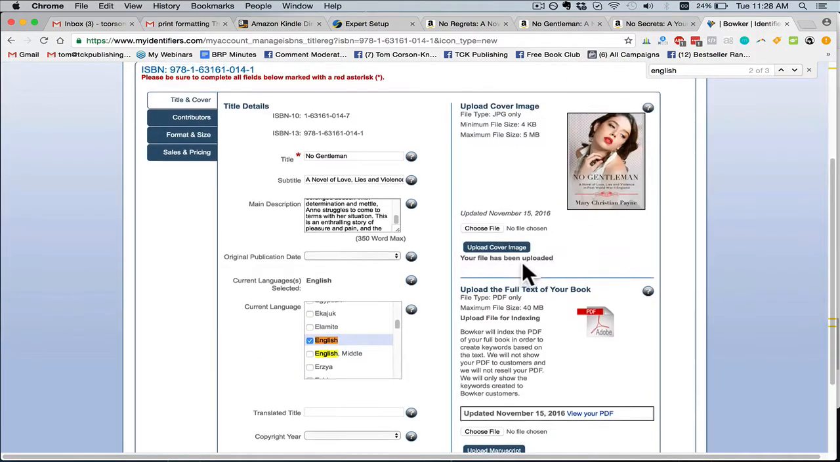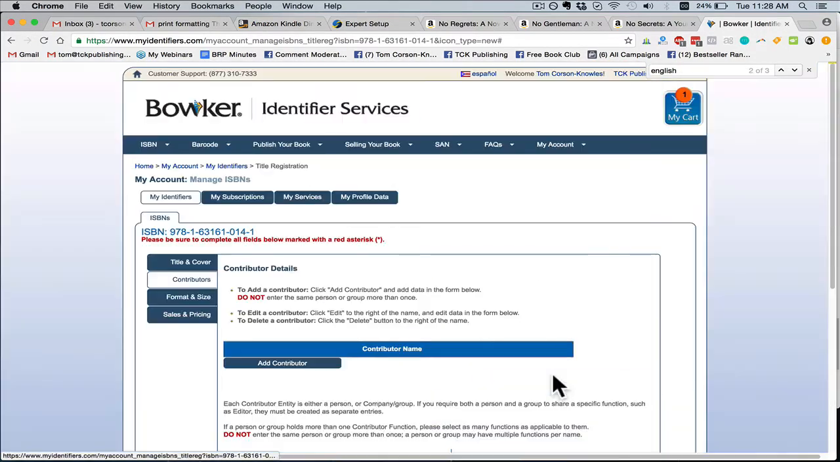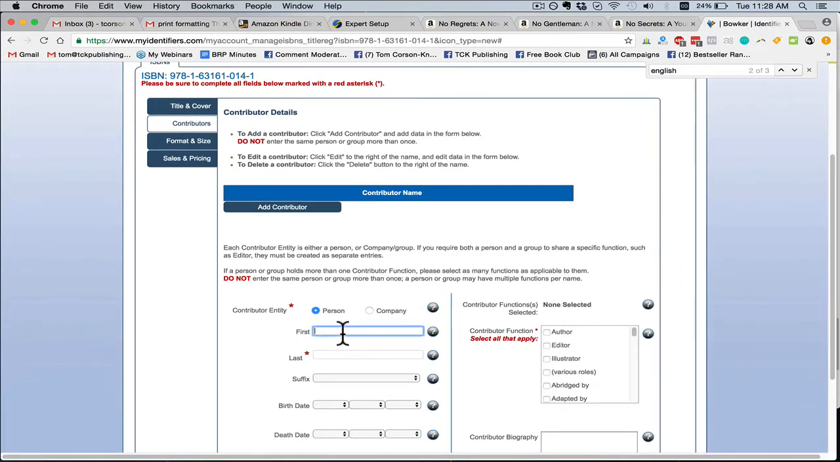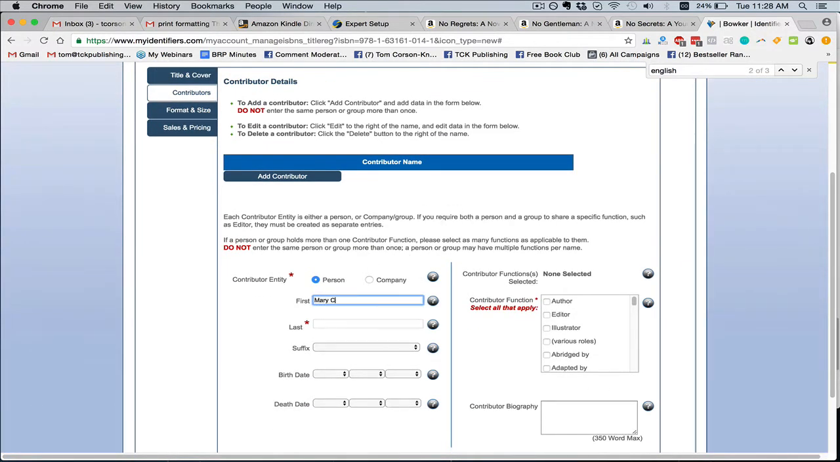So once you've done that, you're done with this first page, just click Go to Contributors. And this is where you're going to type in the author's name. So here we're going to put Mary Christian Payne. And then notice here that Christian, even though it's the middle name in CreateSpace, it goes with the first name here because there's no room for a middle name. And then you select author.